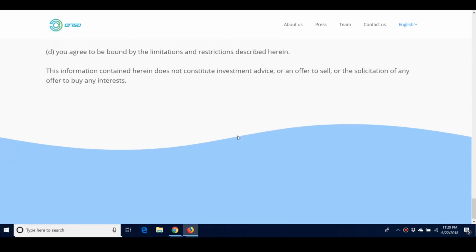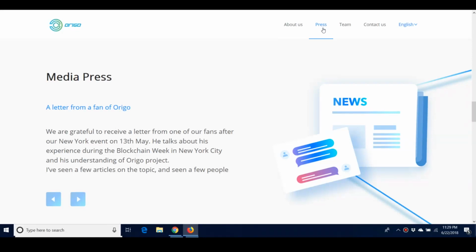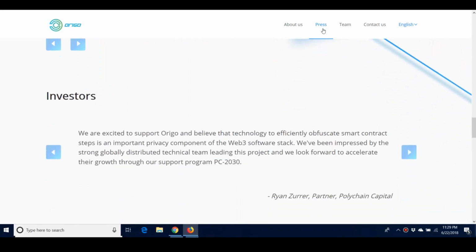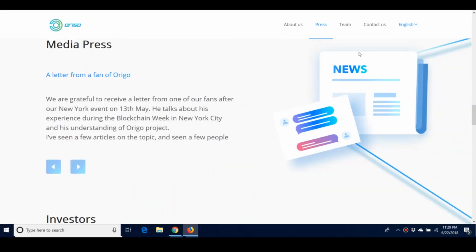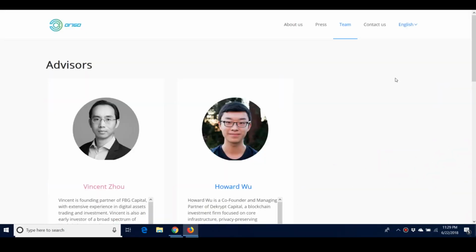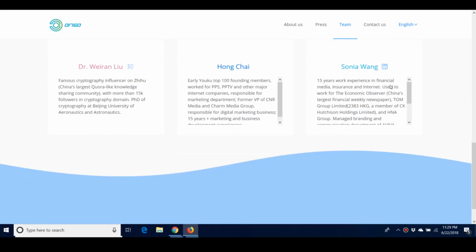Of course, they're not allowing United States unaccredited investors, typical. There's not a lot of information here about the press, just a couple of information from some of the initial investors. The team is listed here. They have just the actual team itself, not a lot of advisors even listed yet.